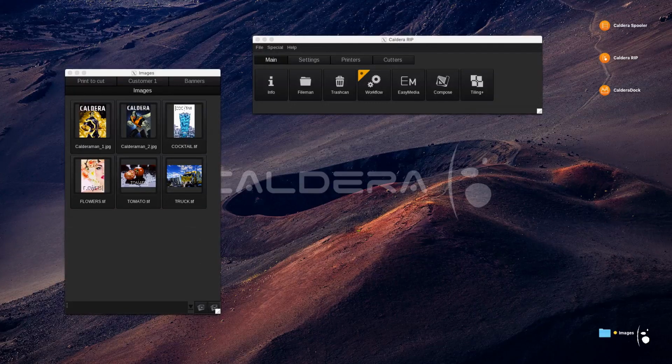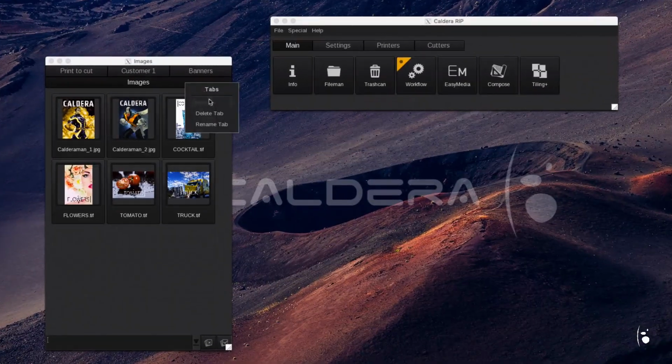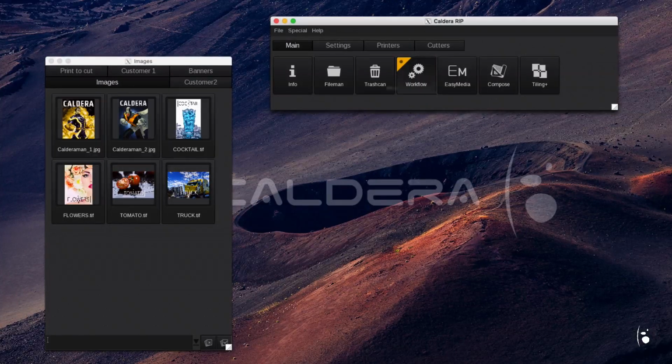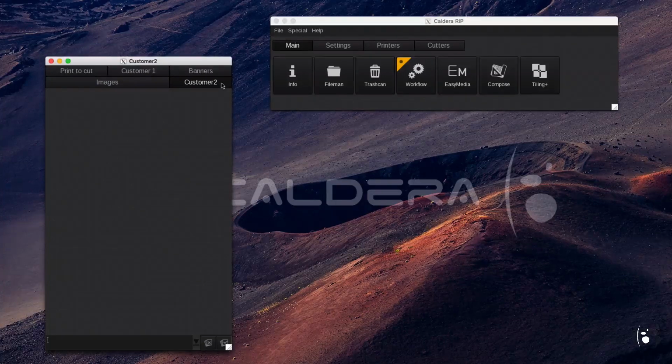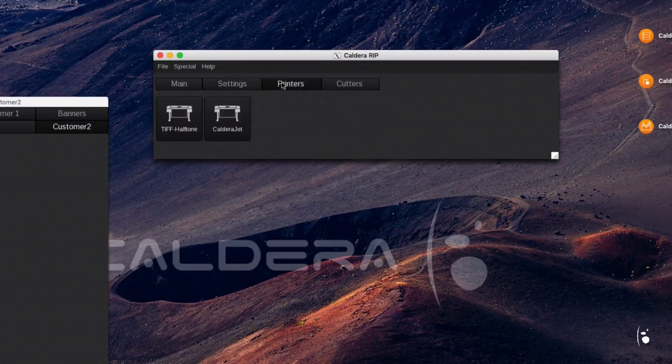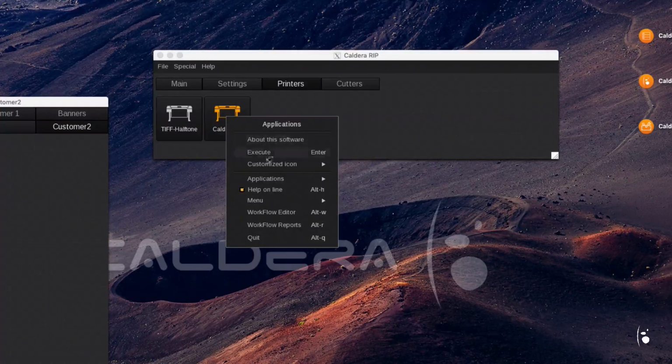From the image bar, you can create as many tabs as you want in order to sort your production. For ease of visibility, you can customize the printer's icons according to the type of device. You can change the icon's color as well. For instance, let's switch it to green.